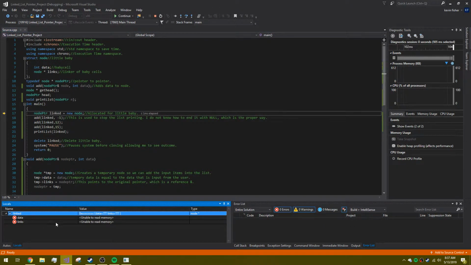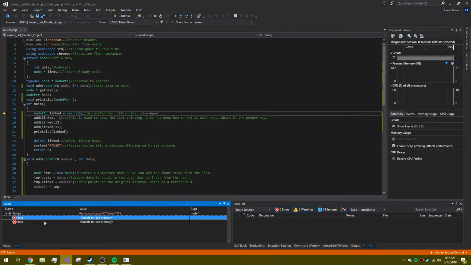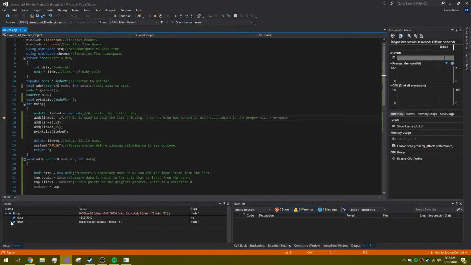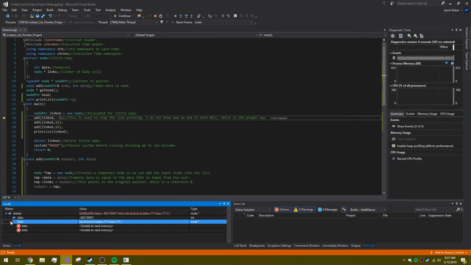Little baby has no information. Nothing to tell us. If we were to print this right now, we would get errors. Something like not able to get to this memory or something along those lines. Look at that. Something popped up down here. Links. Wait, hold on. Where are we at right now? Okay, wait.